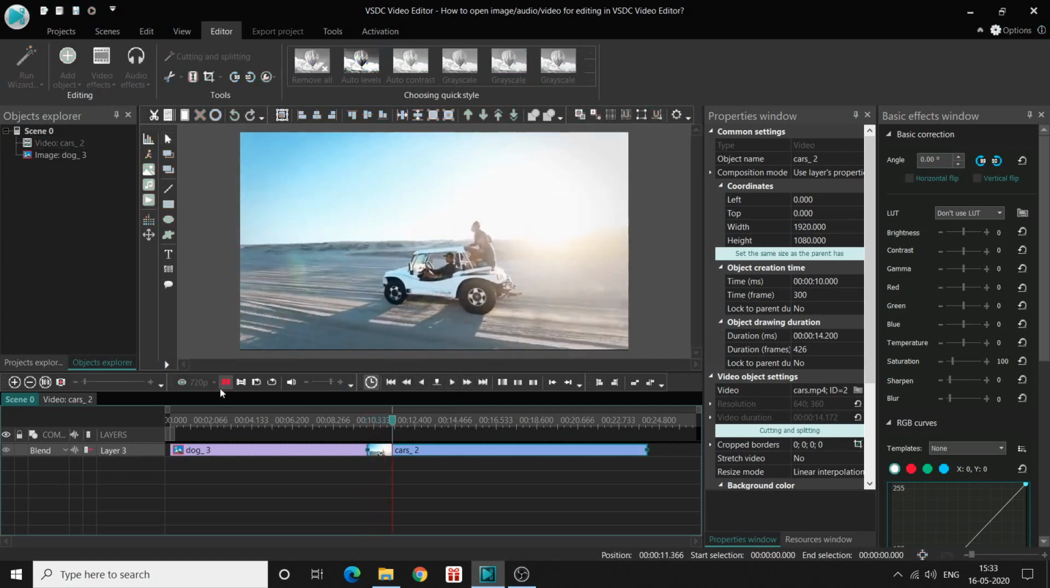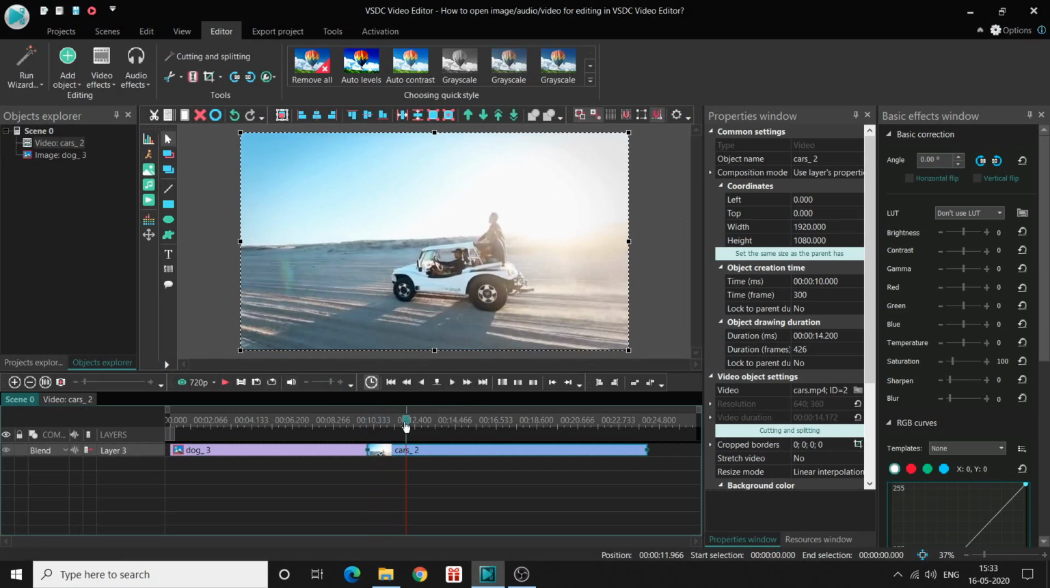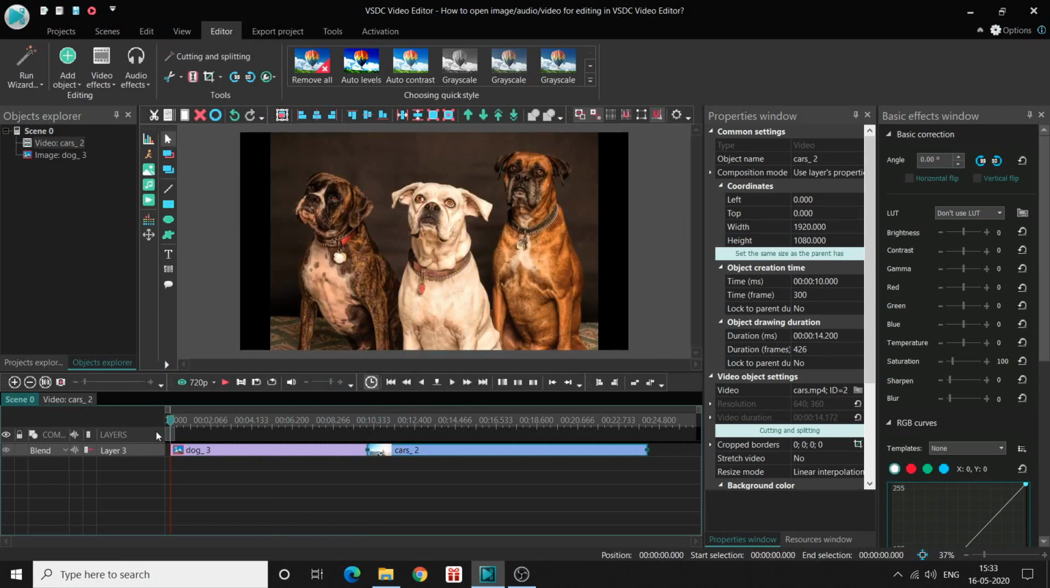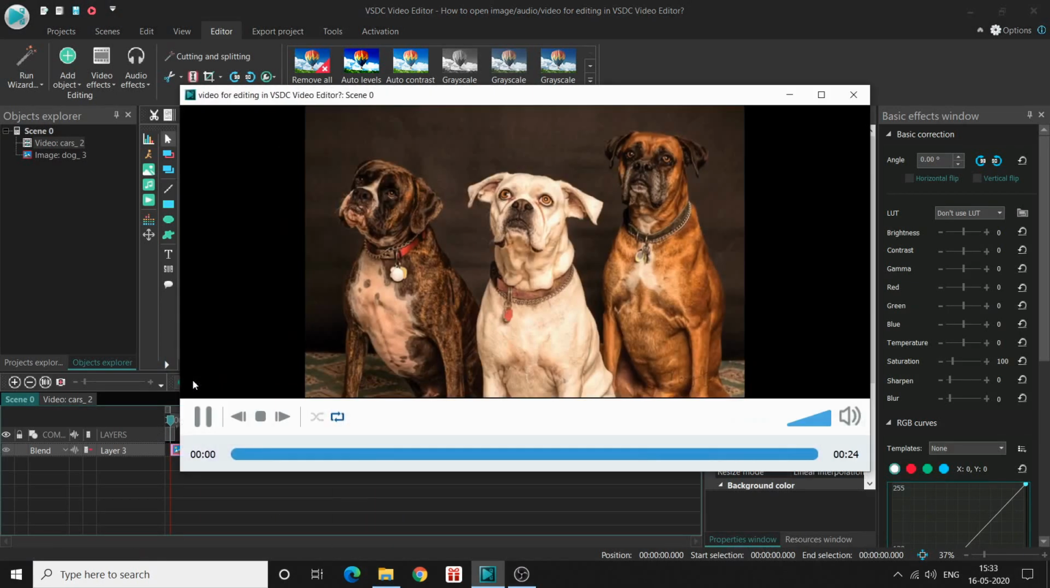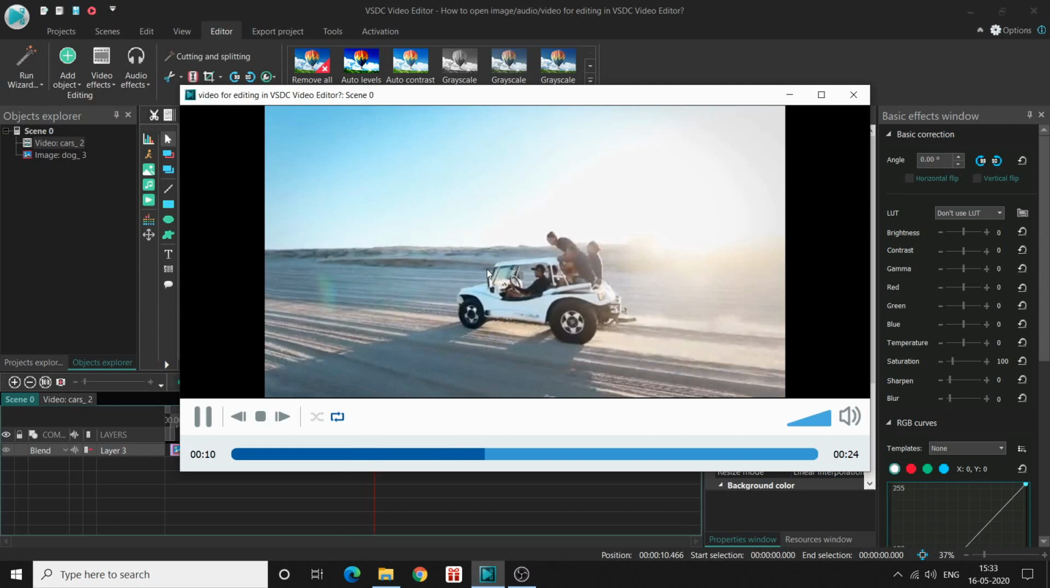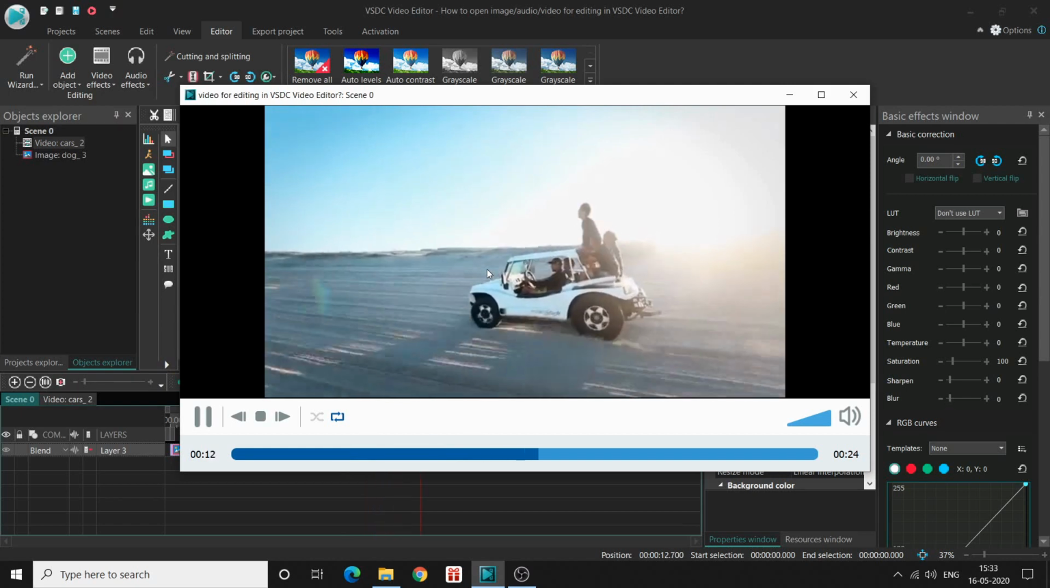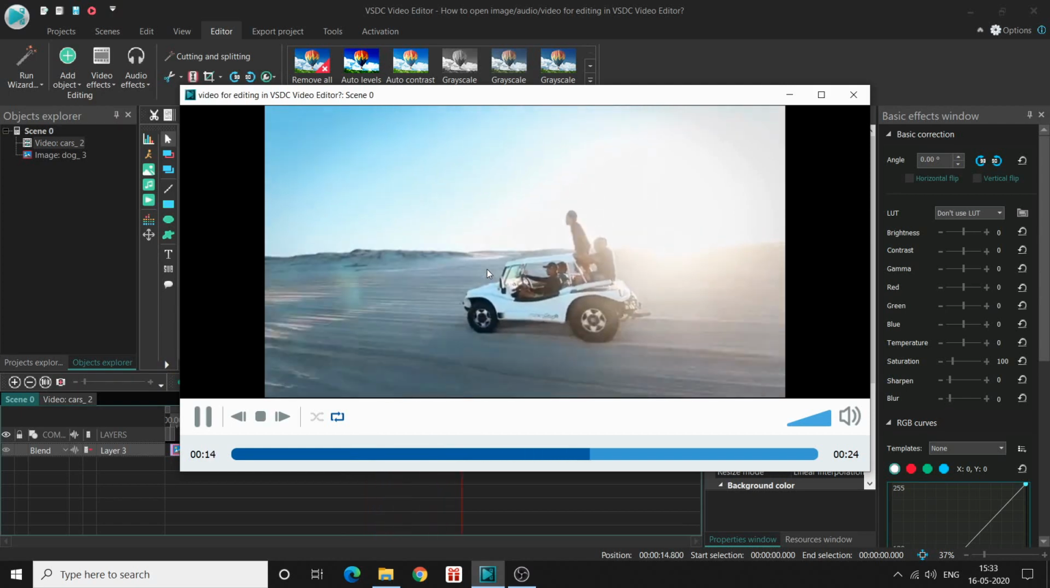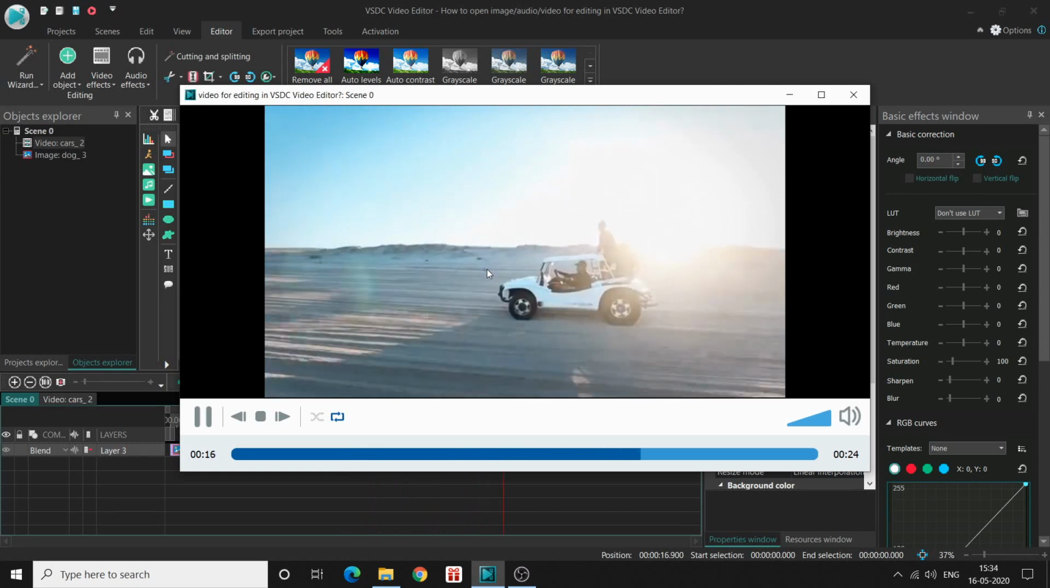Now this is a continuation from my image. If I view my entire video, as you can see it is 24 seconds. For the first 10 seconds I have the image of the dog, and from 11 to 24, during that time I have my video. As you can see, this is my video.